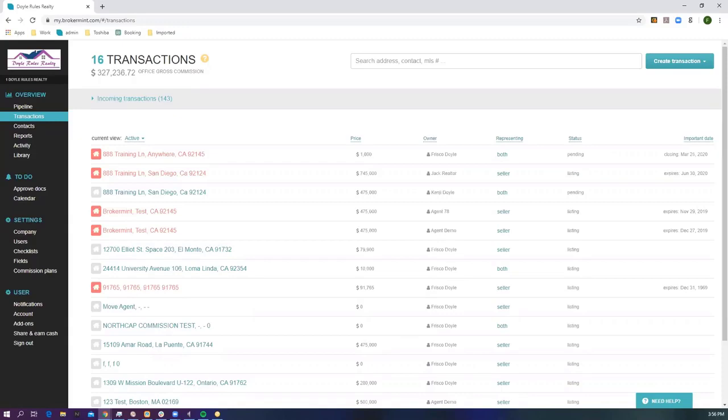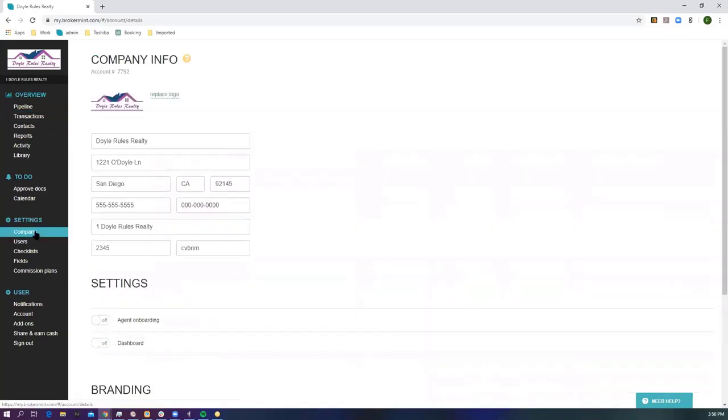One of the most important changes you can make is to go into Settings and into Company Settings. Here, you can upload your brokerage logo, brokerage name, and brokerage address. You can update this information as often as you like, but keep in mind that the name of your brokerage here will appear on any commission disbursement authorization that you create through Brokerment. So it's very important that this information is accurate.